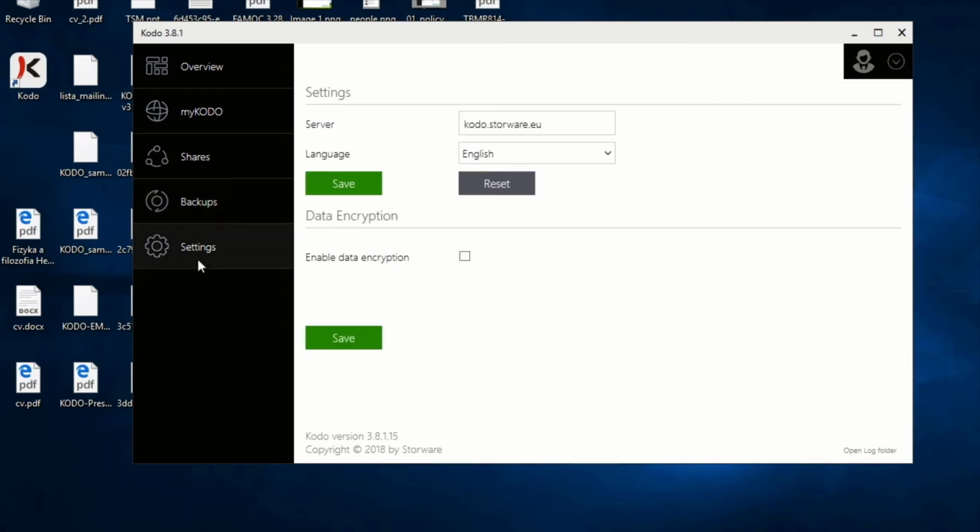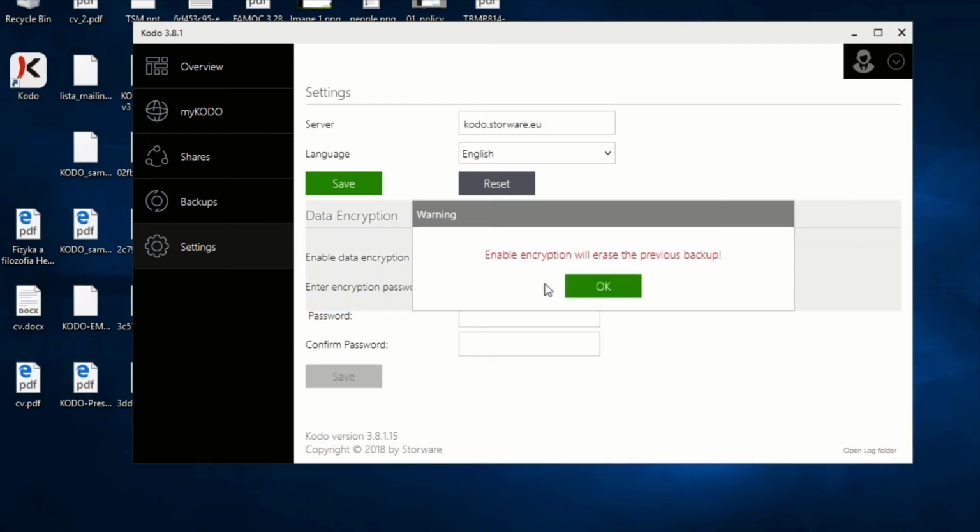So at this moment, let's see a settings section. In the settings section, we can change the server that we are connected to. We can change language. At this moment, we are supporting Czech, English, and Polish language. And also, if the administrator gives us rights, we can encrypt our backup. But this is very important information.